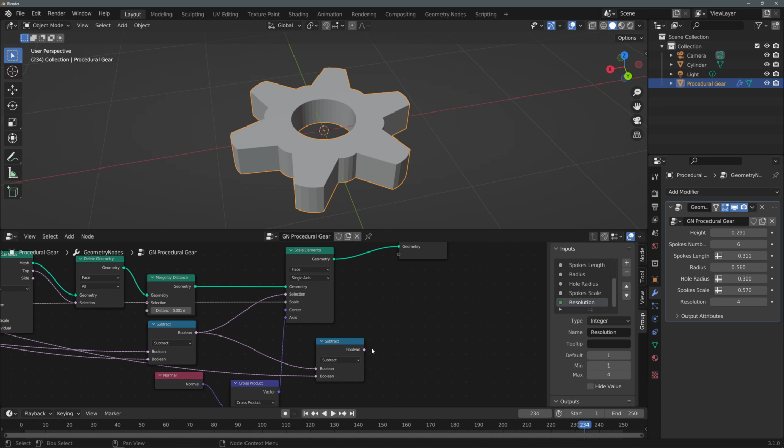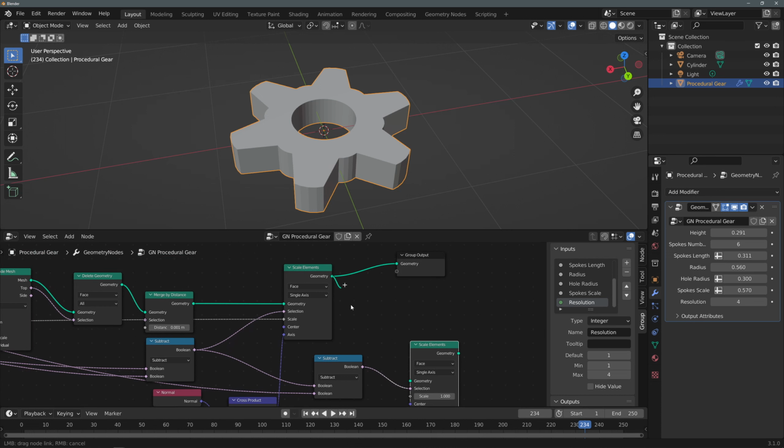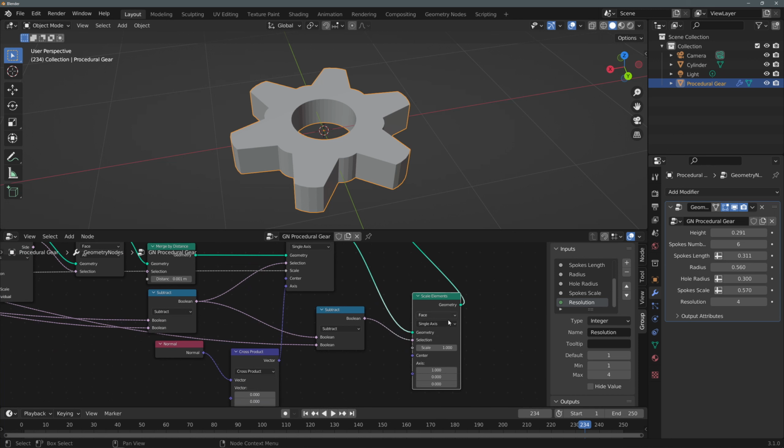Subtract that, and then do a scale. Again, we want to change it from uniform to single axis. We're going to plug this into here, plug that into there. Change the scale just to prove that it is selecting the right stuff. And the axis we want to, well, we want to change the scale to -1.